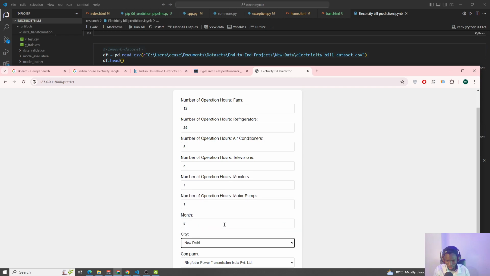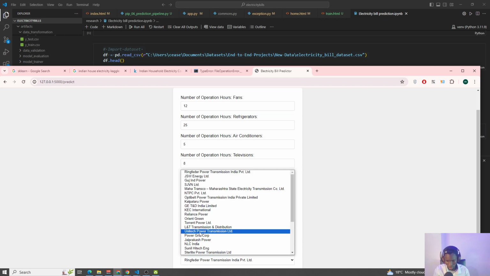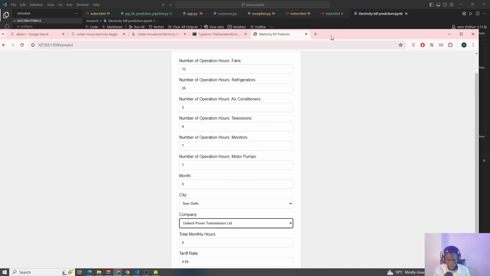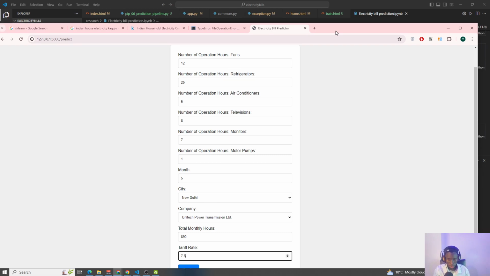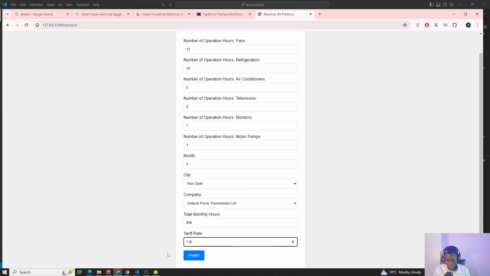City, New Delhi. Company, we can use Unitech. Monthly hours, let's say 390. Tariff rate, let's say 7.8. You can just use arbitrary numbers for that. Let's do the prediction again.